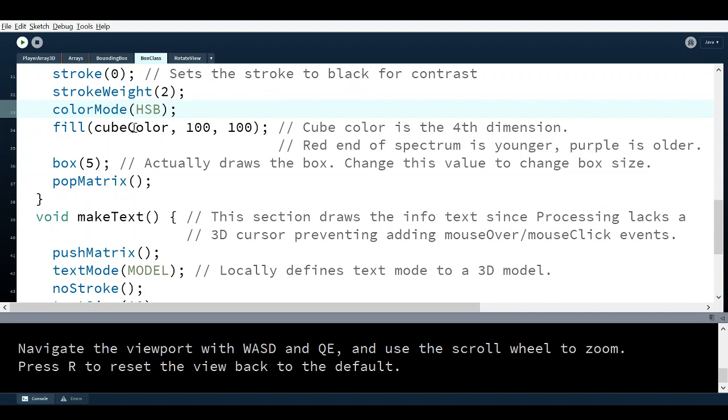So this defines the cube color itself in the hue part of this.